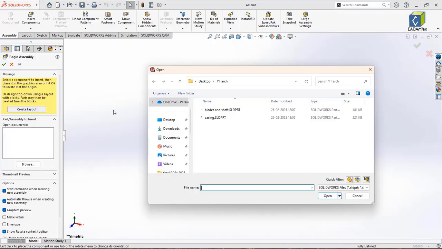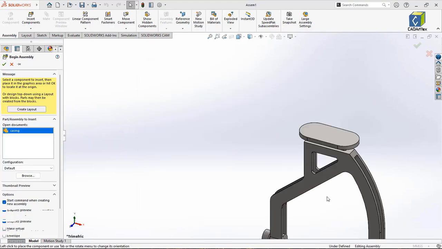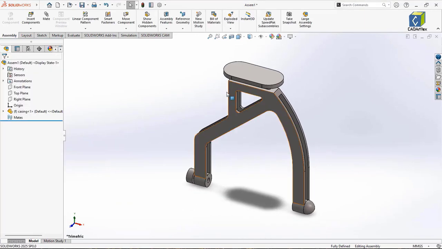So this is the assembly environment, and as you can see, this begin assembly property manager is coming, and also this open dialog box. So here you have to select one by one the parts which you have to assemble. The first part you're going to select is the one you'll be fixing in the plane. For us, that would be the casing. So select the casing first, then open it. Then you can place it anywhere and it's going to fix to the origin. So this casing is fixed and it's not going to move.